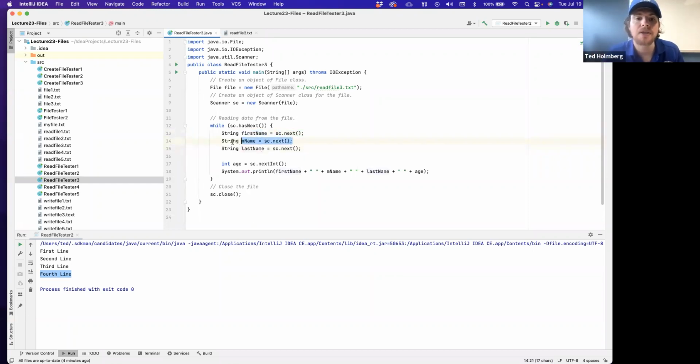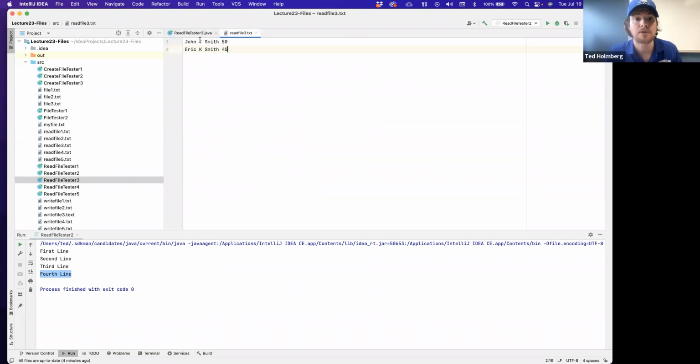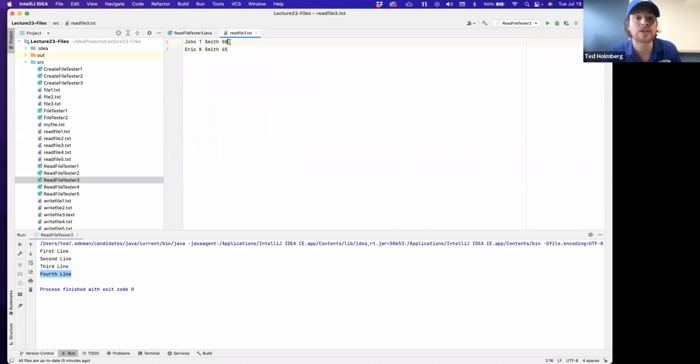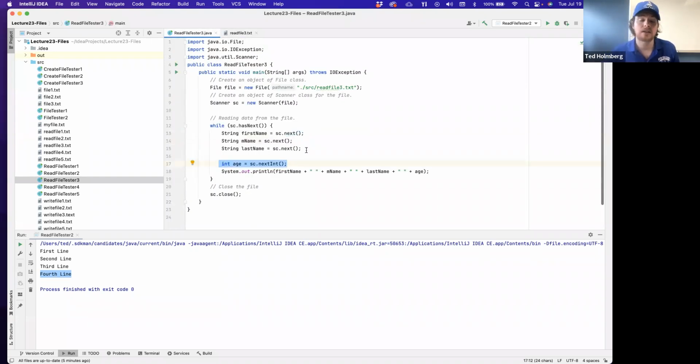Then we're going to grab the middle name, calling scanner.next, and then scanner.next again to get the last name. Recall that that's first name, middle name, last name. And then finally, we're going to grab the age. That's an int, nextInt. It allows us to take this text and cast it into the data that we want to parse it as. Then we're going to print all that out: the first name, the middle name, the last name, and the age.